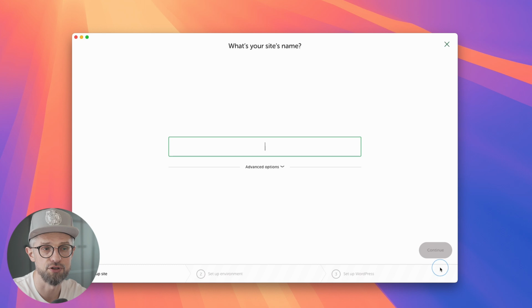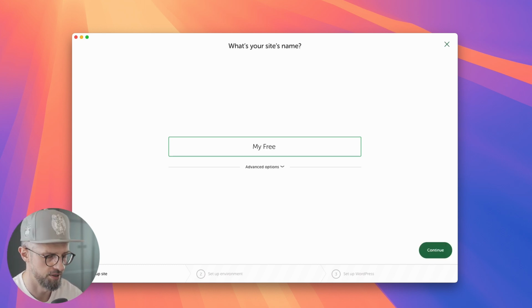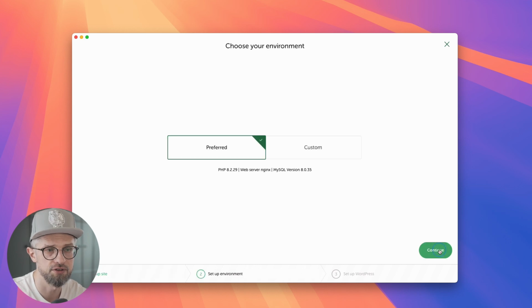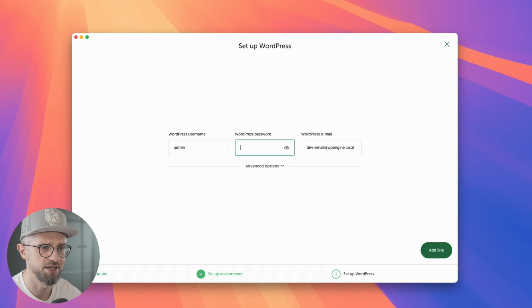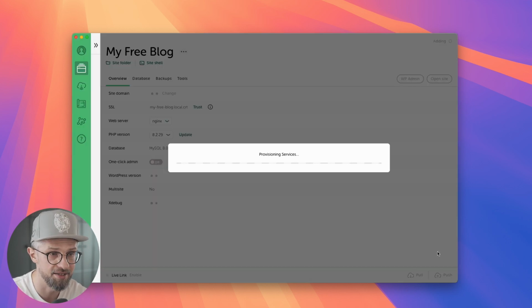Create a site, continue. This is gonna be the name of the site, my free blog, I'm gonna call it. Continue, preferred is good, WordPress username. You know what, you can put basically whatever you want in here because this is only the login for the local version of the site, so don't worry about security, it's gonna be okay. Add site and let's just give it a minute. Okay, and that is it.